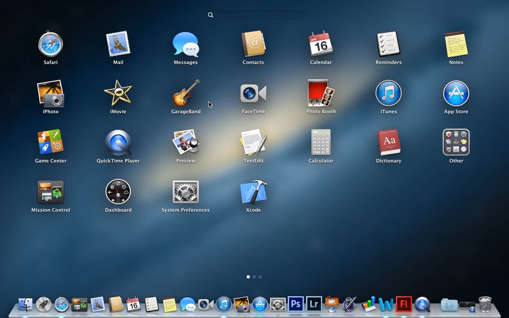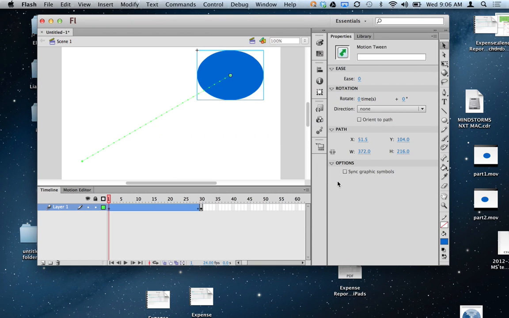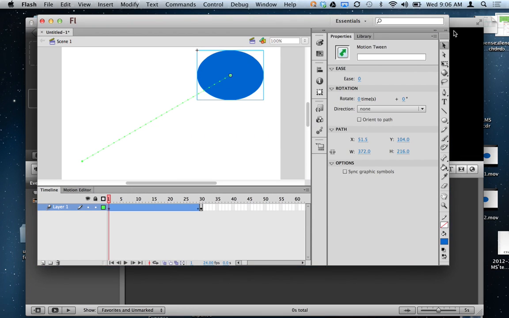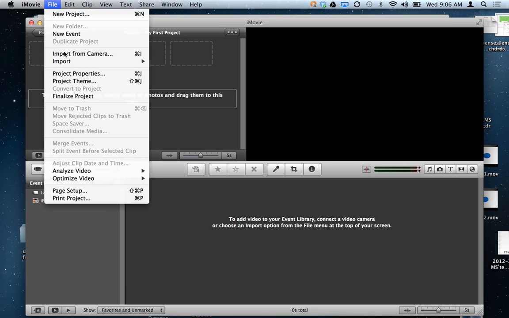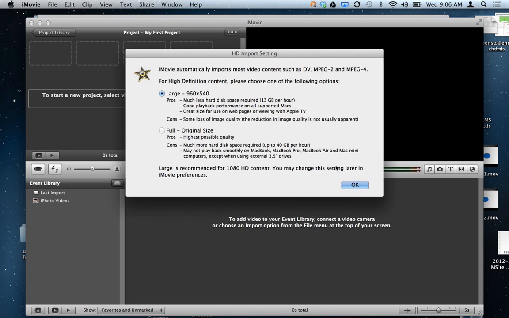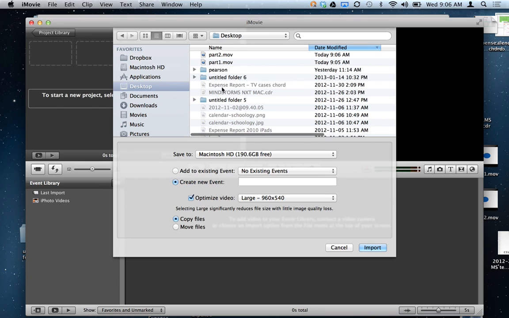All right, while that's happening, I can fire up iMovie, and I can import these 2 movies to iMovie. So I'm going to go up here and say File, Import Movies. Then just leave it on large. Don't use original size. Just say large. We're going to go find it. Hey, where did I save it? Who remembers? Desktop. Okay.